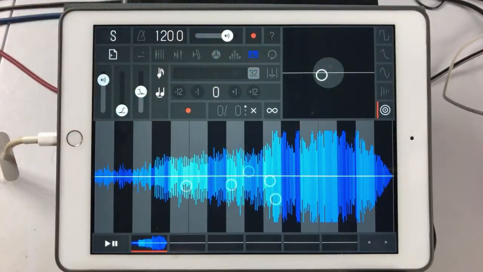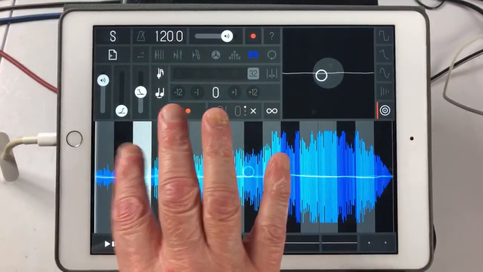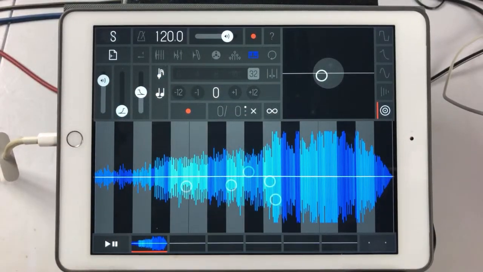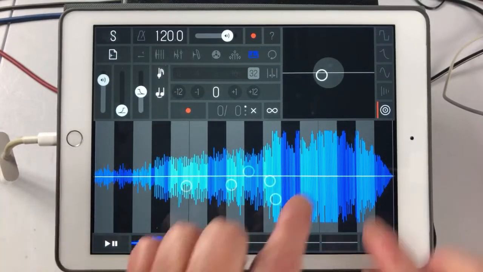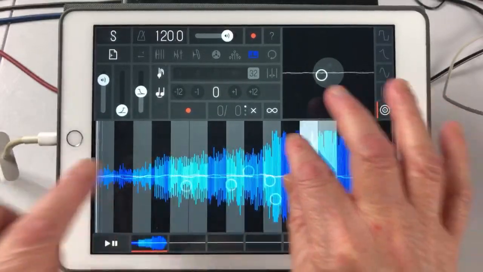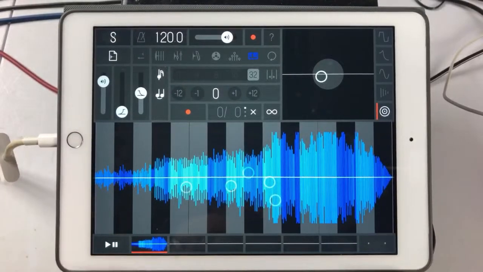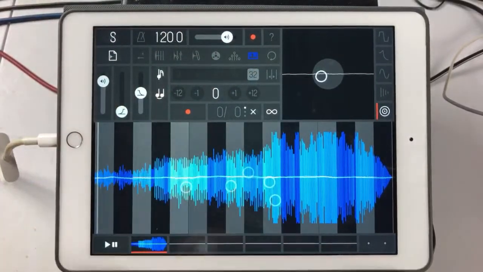And then finally you have keyboard mode, which plays the iPad. It sets up the sample to be played chromatically, but it always triggers from the beginning of the sample. But this is great if you've got one long note and it's a bass, it's a B or a C or something, or it's a drone. You can go into keyboard mode and it's polyphonic. You can play your chords as well.